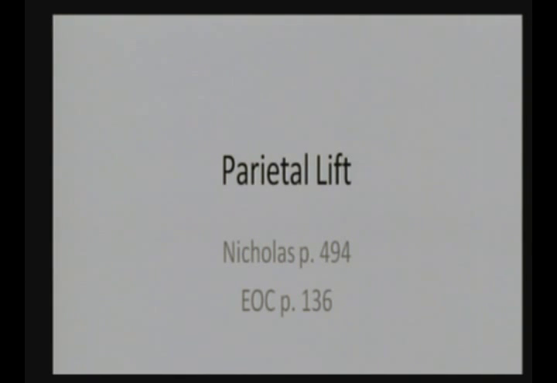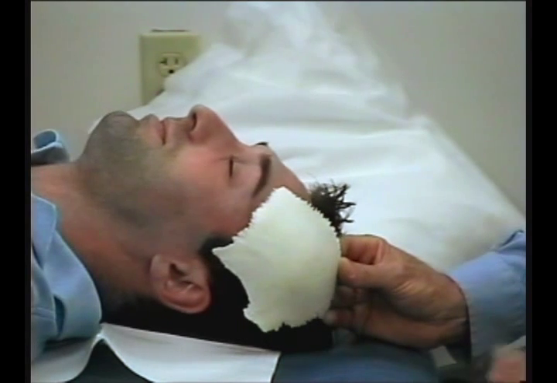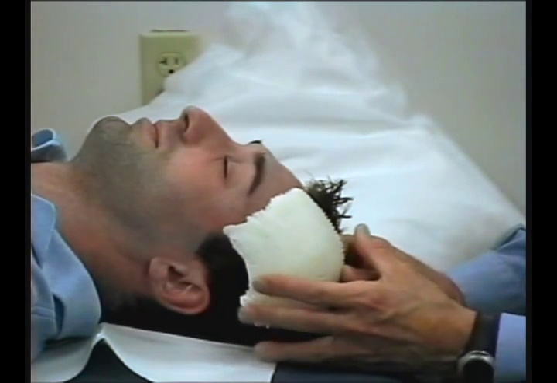Parietal lift. Nicholas, page 494, EOC, page 136. Learning objectives. Upon completion of this lab session, the student will be able to do the following.